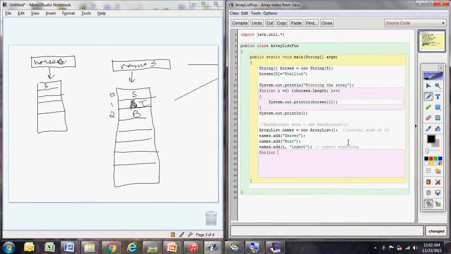So we're going to say int i equals 0. I'm having problems typing here. i is less than names dot. Here's a new method. So up here it was horses.length. It was a length variable inside of arrays. But for ArrayList, there is a size method that tells you not the physical size. It doesn't give you the physical size. It's awesome. It actually gives you how many elements are in the array.